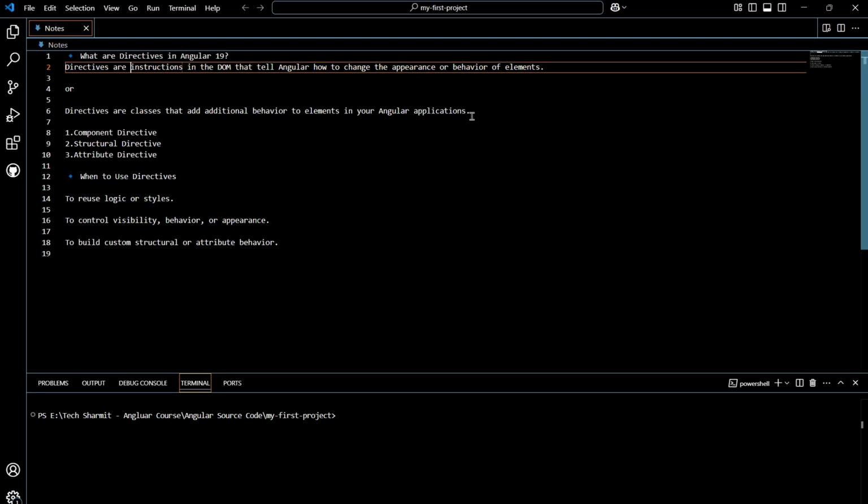Clear? Next thing is, every Angular component is a directive. So this is a very important statement, that every Angular component is a directive.